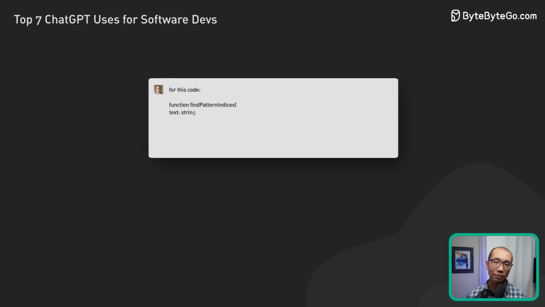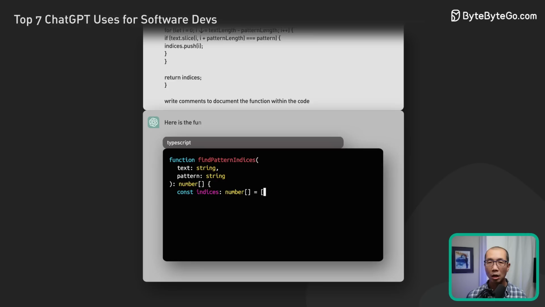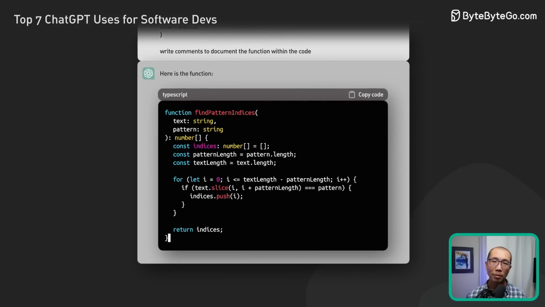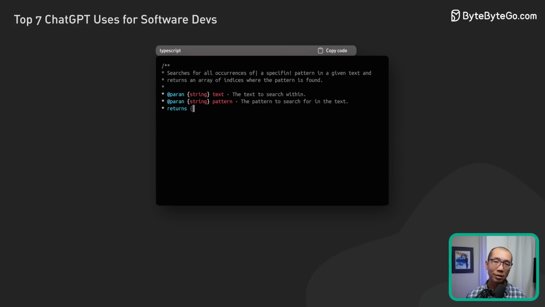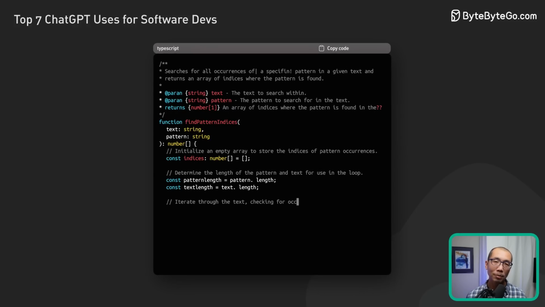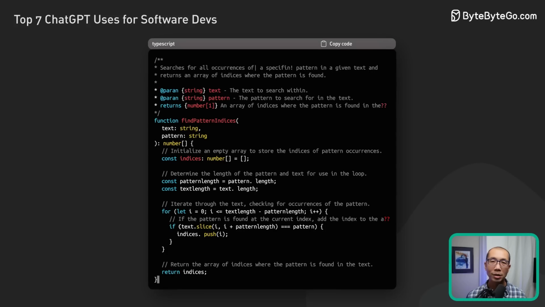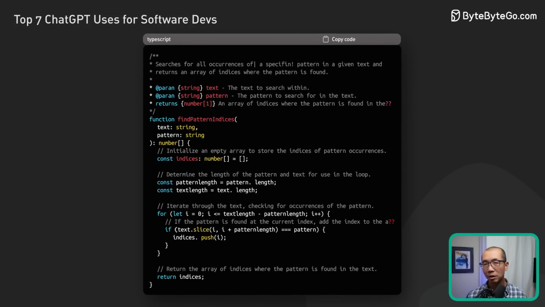Now here's the function. We can ask ChatGPT to help us write comments and documentation for this function, explaining its purpose, parameters, and return value. And here's what ChatGPT might suggest. By using ChatGPT to write documentation and comments, we can ensure that our code is easy to understand and maintain, making it more accessible to other developers.